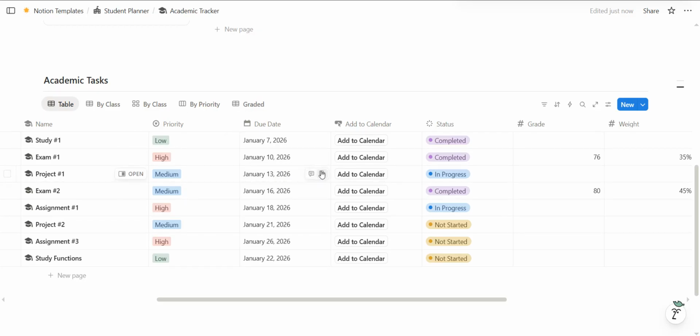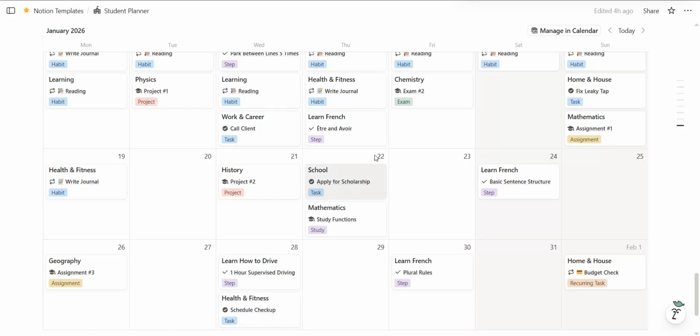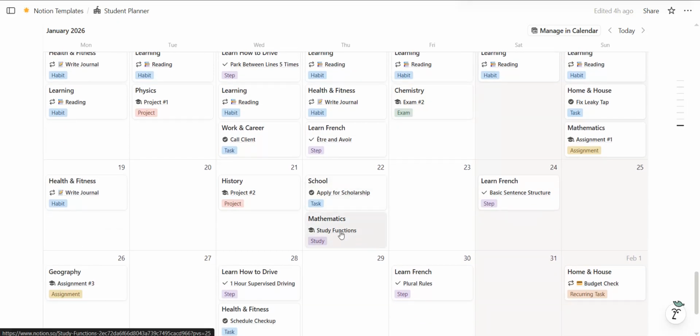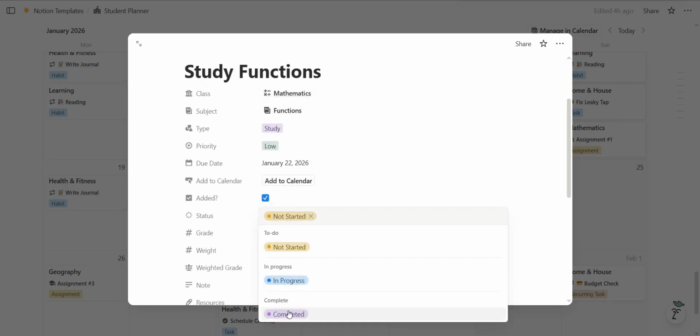We can come to the database table. So, for example, I'll come here and I'll choose completed. I can do it from in here. We can also do it from the calendar. So let's complete this one. We are going to complete the activity. For this, we'll click the activity name, so study functions. I'll click it. Then I change the status to completed.